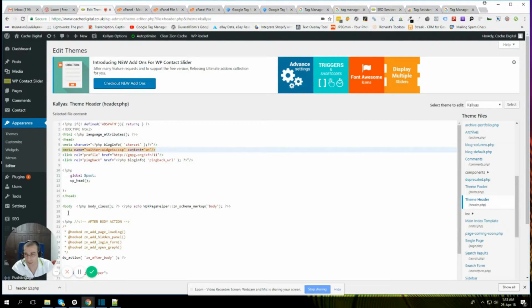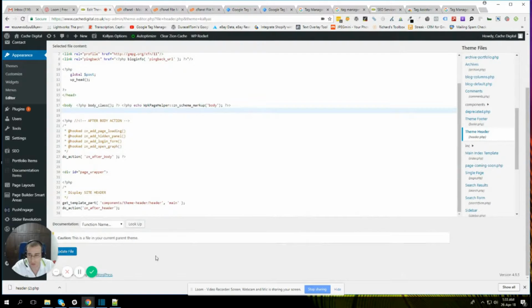So I'm going to put it on line 6, and then this is the opening body tag, and I'm going to put the second part of the code here immediately after the body tag on line 18. Now what I want to do is copy this file and put a copy of it in my child theme. I can't do that through this WordPress interface.